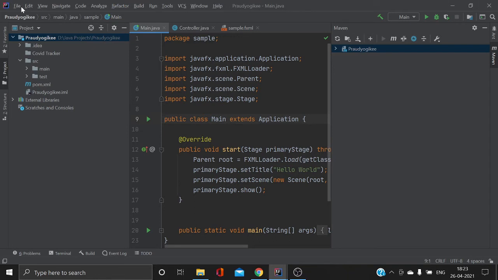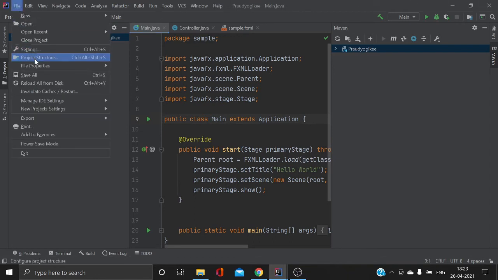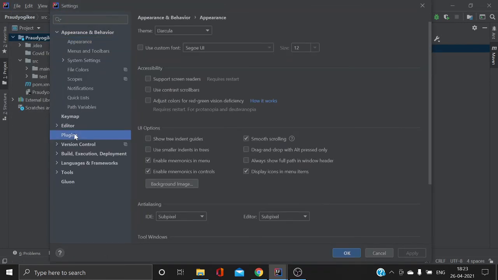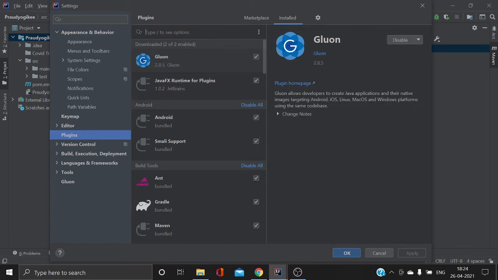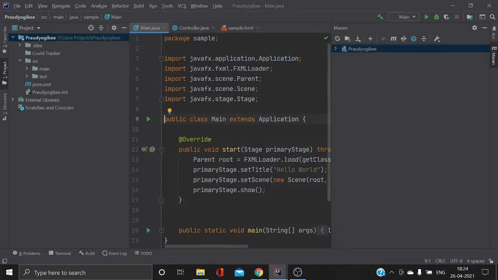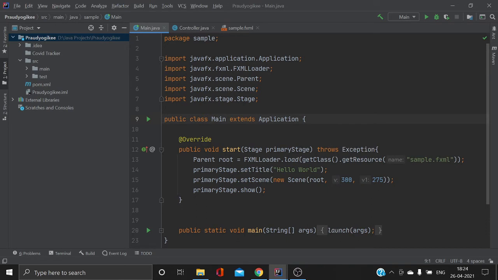And one last thing which we can add is a plugin which we can get from here, settings and plugins. Make sure you install the Gluon plugin so that while making the user interface using JavaFX, we can simply drag and drop. So now we are good to go.